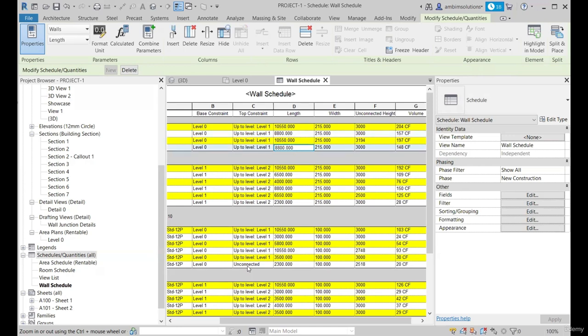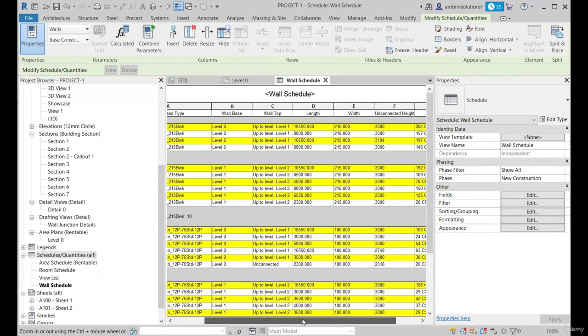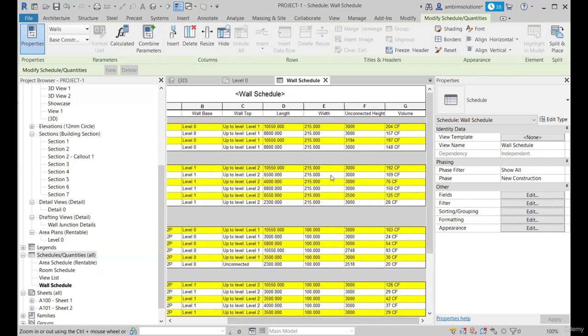If you want to rename any constraint or any parameter from here, you can do that as well. So let's make it as wall top, and here we will change it to wall base. So you can even rename the parameters from here. So in this way, our general scheduling works. So here was an example of wall schedule.